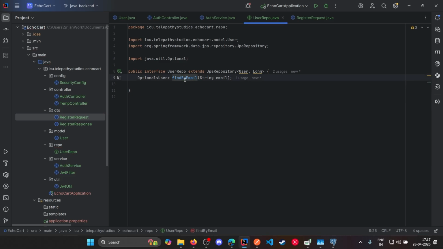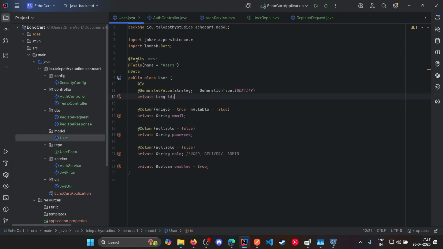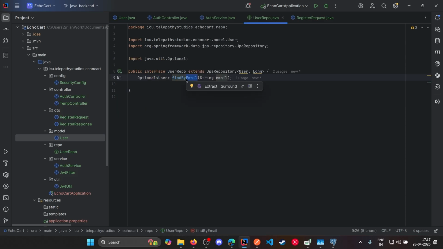Find by email. How does this find by email come? Here in the model, we are using entity, right? So this entity is actually a table, and it has several columns. You have the email column. So you are doing find by email here.